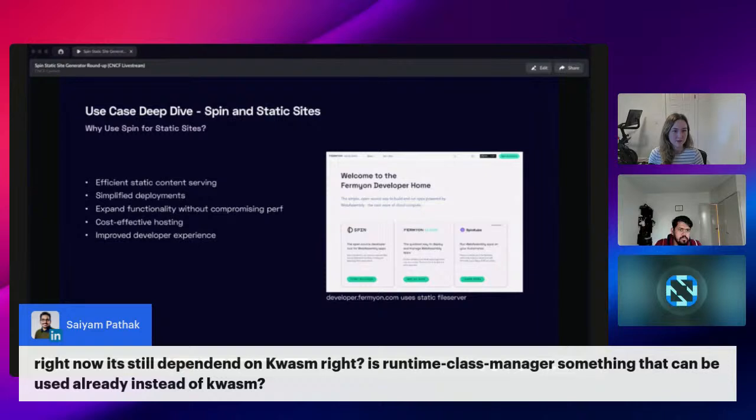I see. Yeah, so we have another question from Sayam Pathak. Right now, it's still dependent on KWASM, right? Is Runtime Class Manager something that can be used already instead of KWASM?